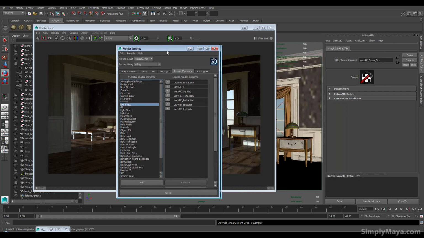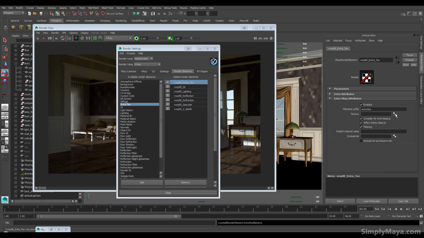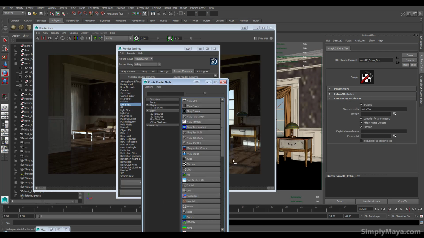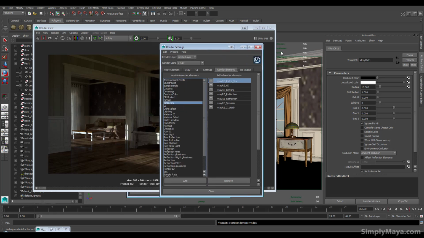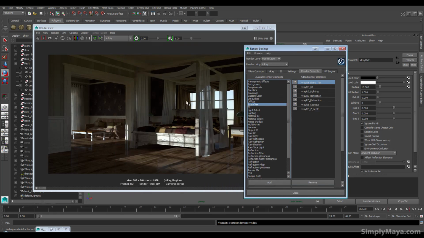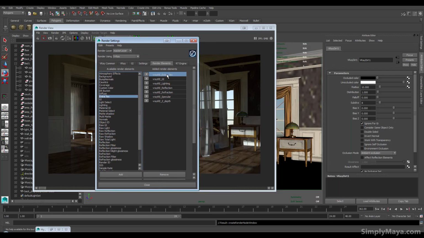And what an extra texture will allow us to do is tell VRay to render the entire scene with a texture. So basically we'll come up to extra texture and VRay attributes, give it a texture. In this case we want an ambient occlusion, so we'll use a VRay dirt. Okay, and that will render the entire scene with that shader applied to everything in it as a separate render element. That gives us our ambient occlusion.